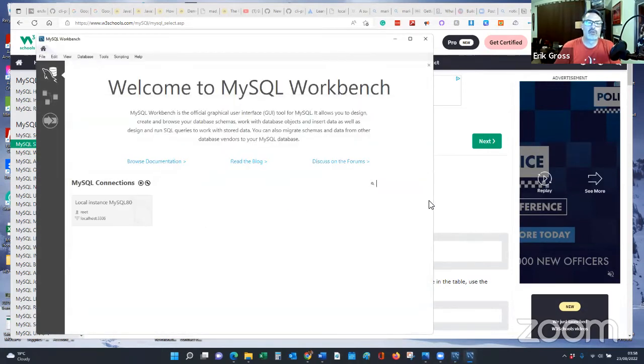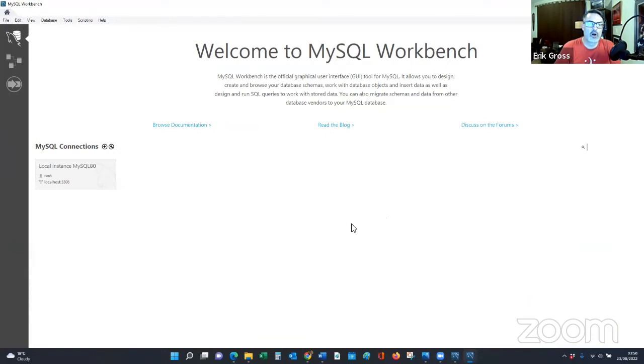We don't want the shell. Don't worry about that. You can close that later if you want. Go ahead and maximize the size of this workbench program. Notice we all have a connection.